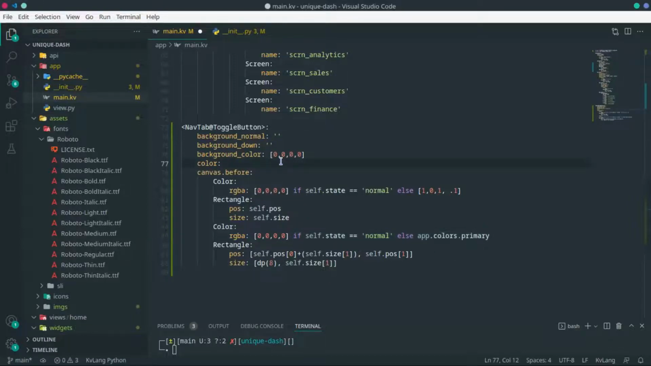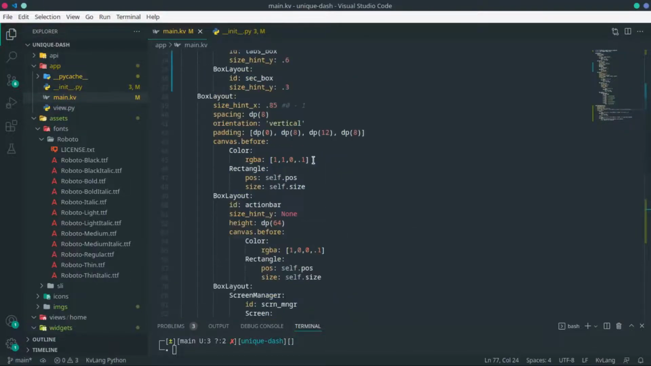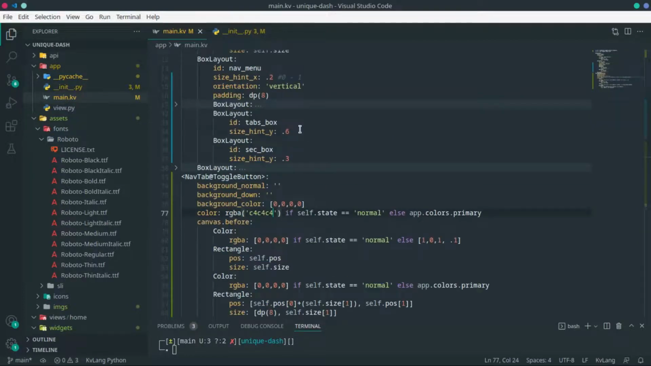Alright, and we would say color is equal to gray. So for gray we're just going to use an RGBA value of C4, C4, C4. So if it's normal, then it's going to be gray. If it's not normal, then it's going to be the primary color. So let's just use this before we add the icons and stuff. And this is supposed to be in the tabs box.